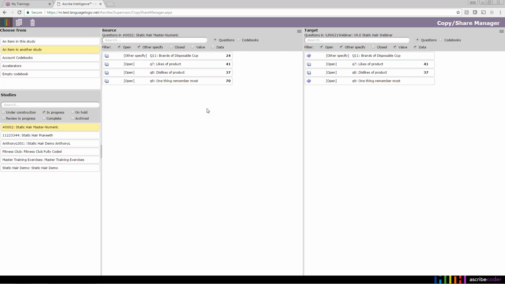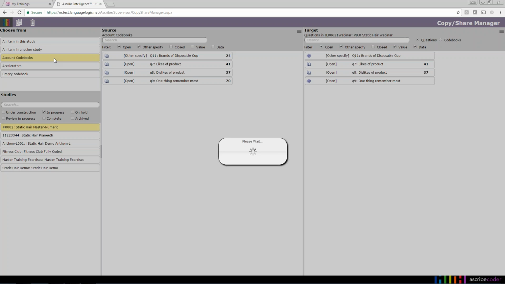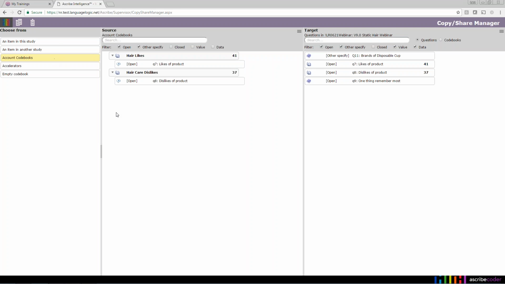Now, a couple of other things about it. So we've got the item in another study. We've talked about this pane, but we can also copy from account codebooks. Okay, and I'm going to go into a little bit more about sharing and unsharing in account codebooks when we're finished with this Copy Share Manager overview.